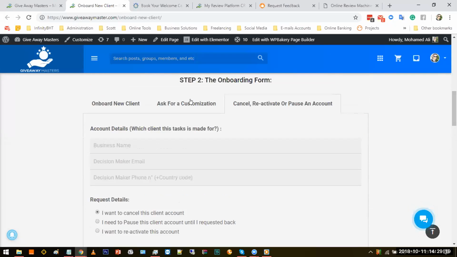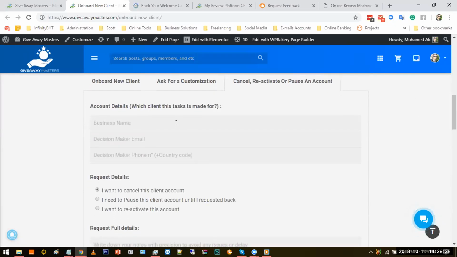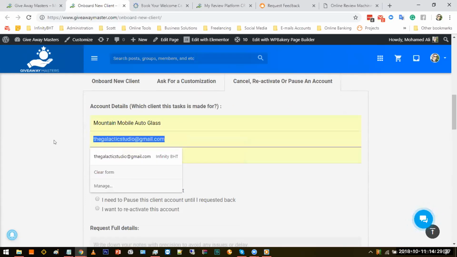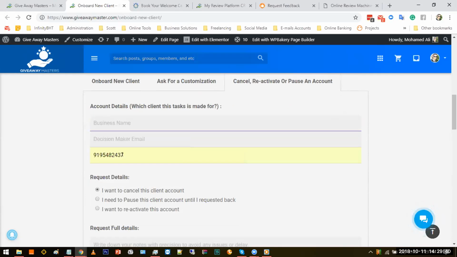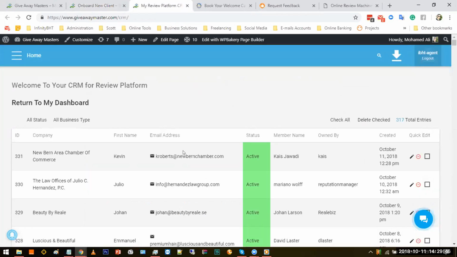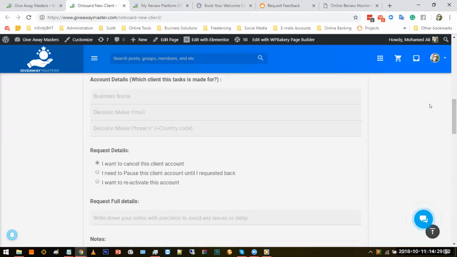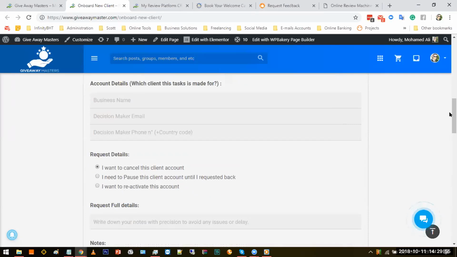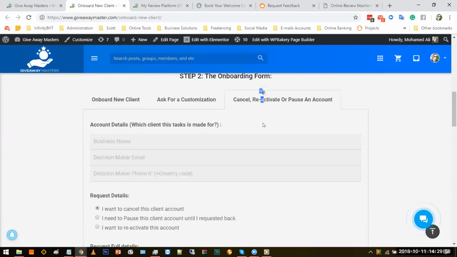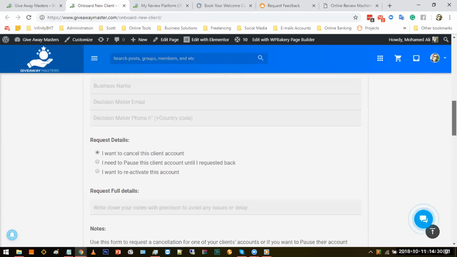The third option here is to cancel, reactivate, or pause an account that you already have. Those two are actually for accounts that you already have. If you already have an account but you want to cancel or delete it, place the account details here: the business name, the decision maker email, and the decision maker phone number. Of course, you will have to get this from your CRM. So it's important to get the account details. It's the same as the customization; we also ask for the account details.